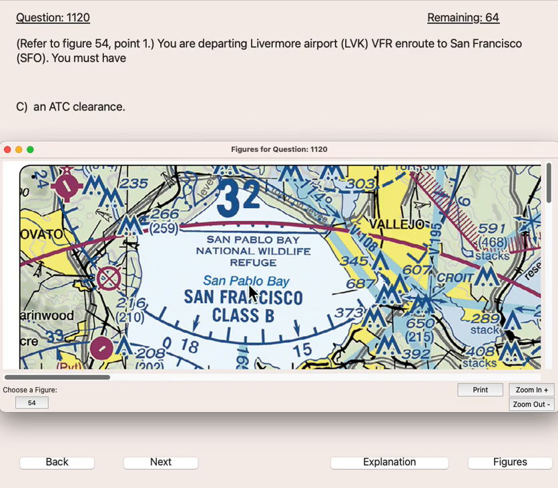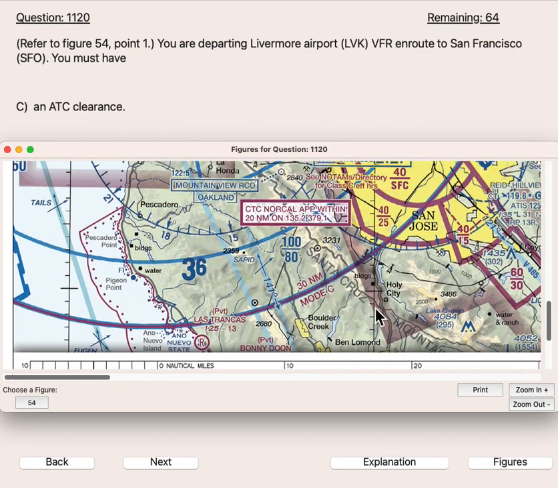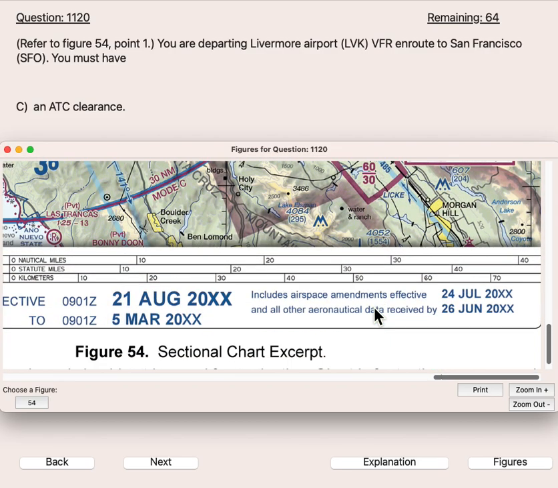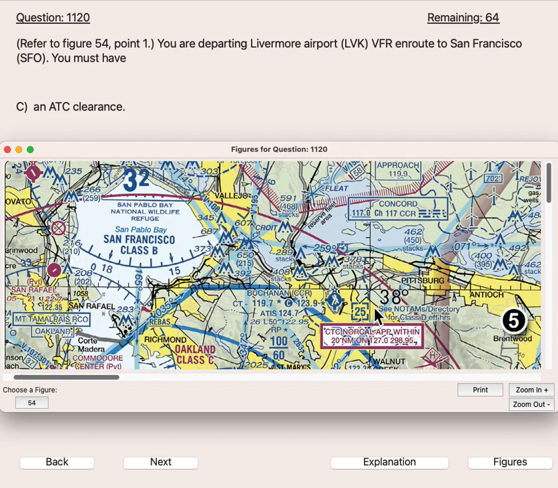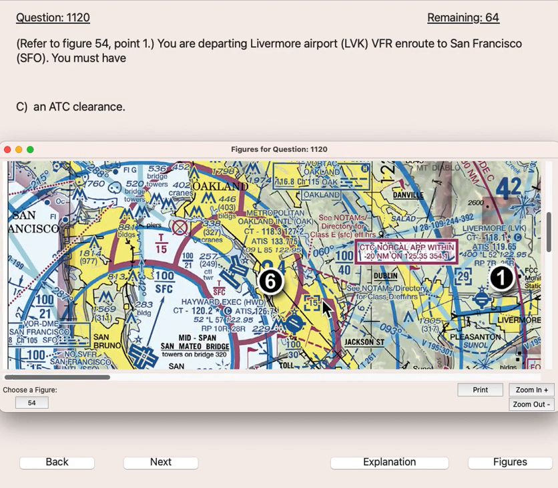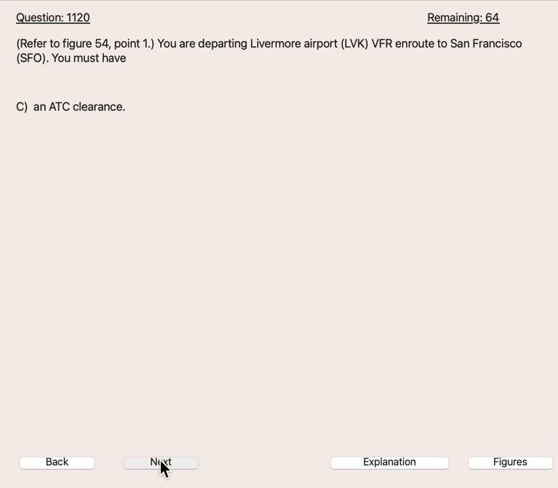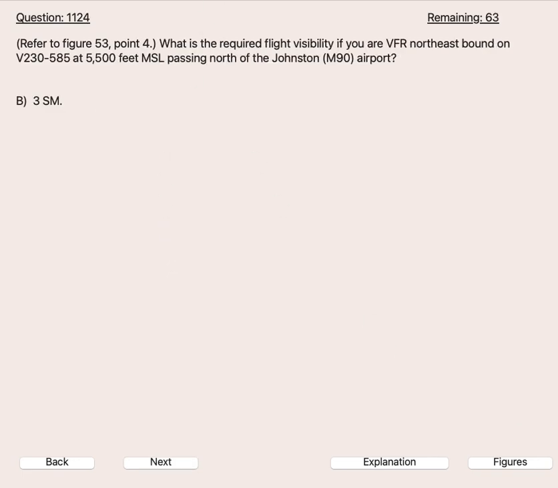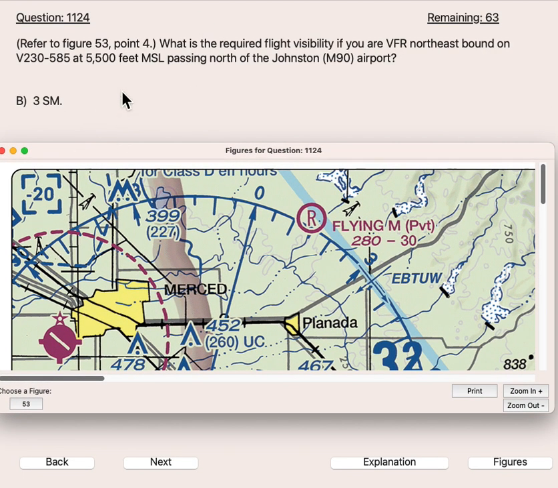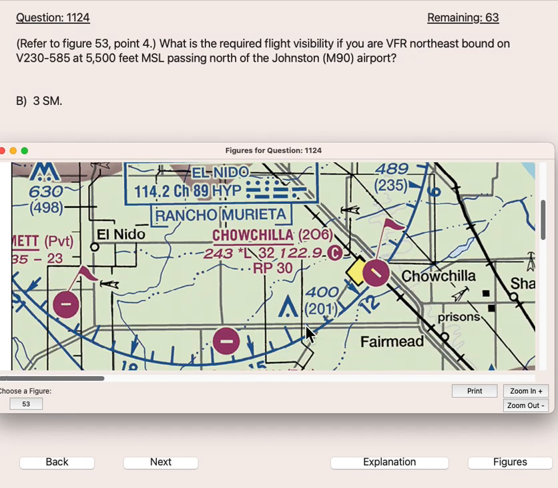Refer to figure 54.1. There's 1. You are departing Livermore Airport, VFR en route to San Francisco, SFO. You must have an air traffic control clearance. That's pretty clear. What is the required flight visibility if you are VFR northeast bound on Victor 230? So we look for 0.4.